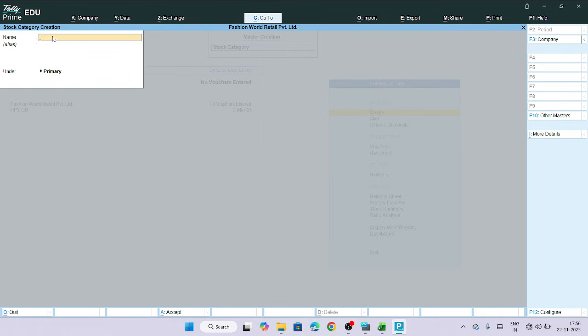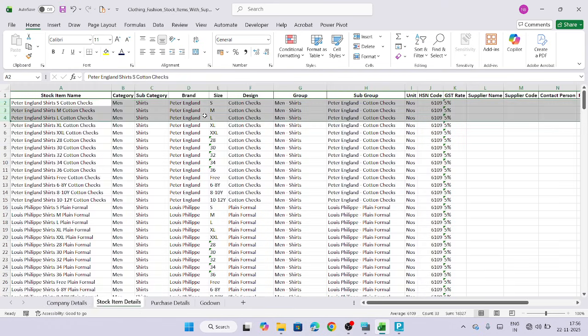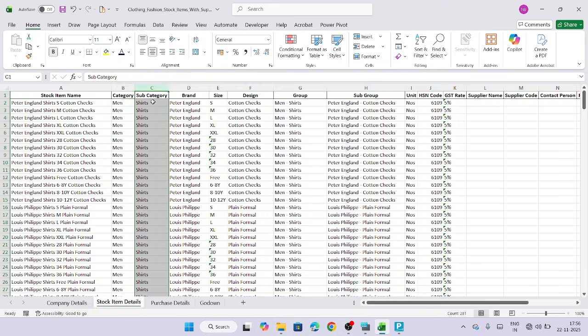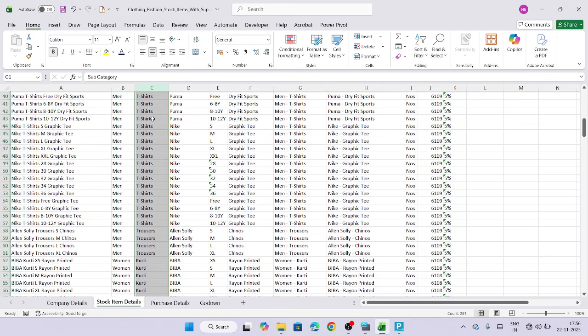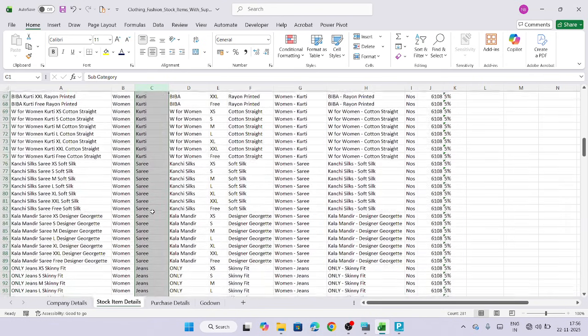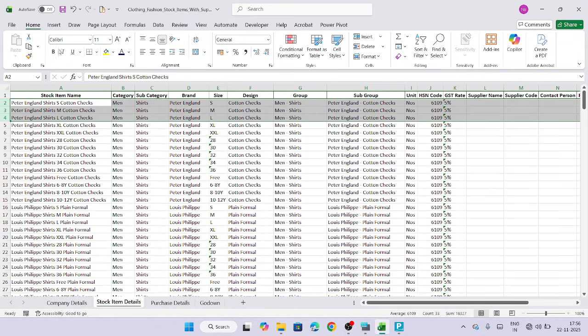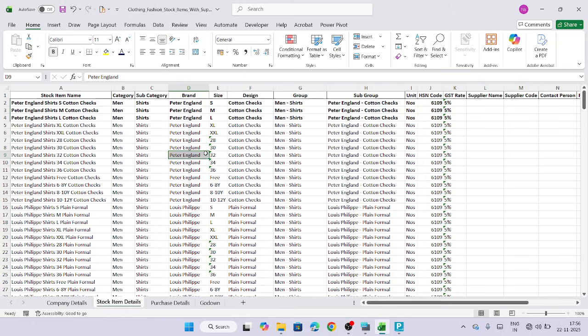Now let's create a subcategory. What are the subcategories? I'll just go to stock item. Here you can see the subcategories are shirts, pants, likewise: shirt, t-shirt, trousers, kurta, and so on and so forth. First, we'll create for the first three items. We'll get to know why we are creating these three first in the next 2 or 3 minutes.